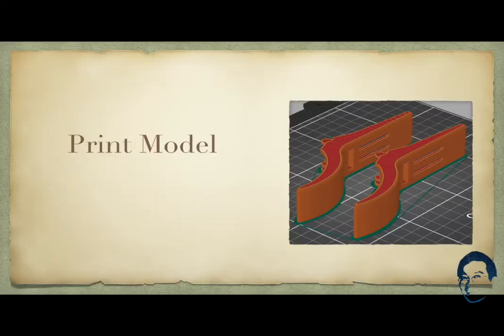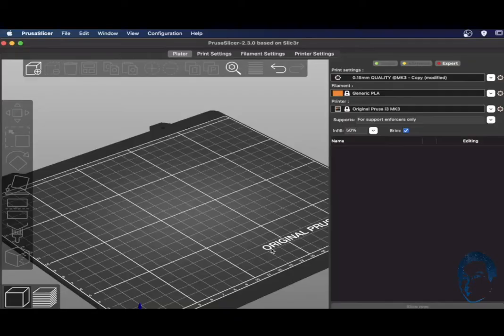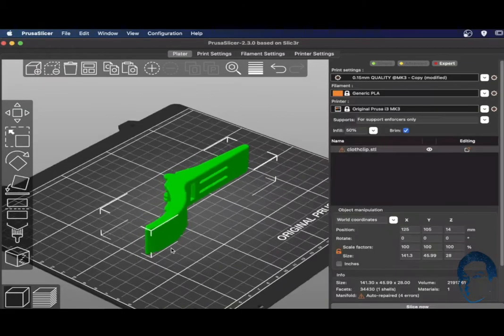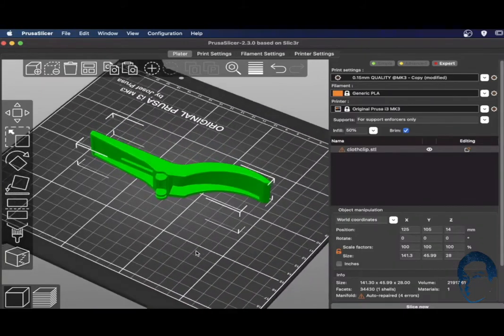With the 3D model done and exported to STL format, we are now ready to import the STL into the 3D printer slicer software. In the slicer, click on add the cloth clip.stl. Okay, this is how it looks like.